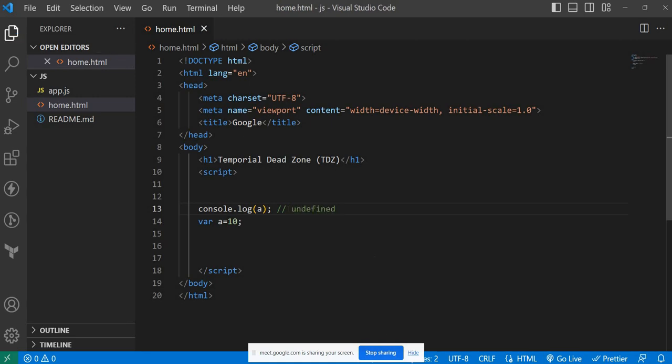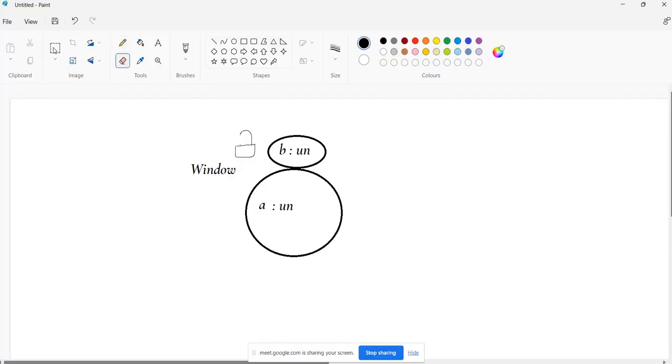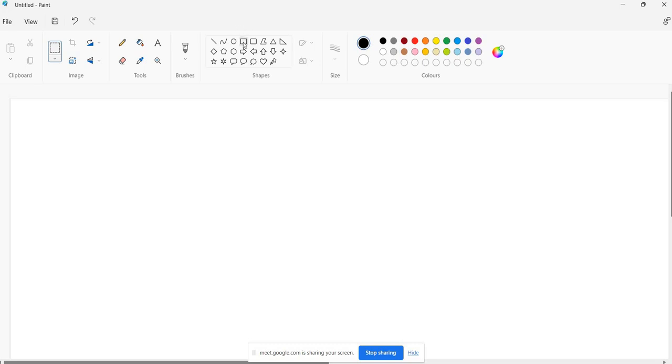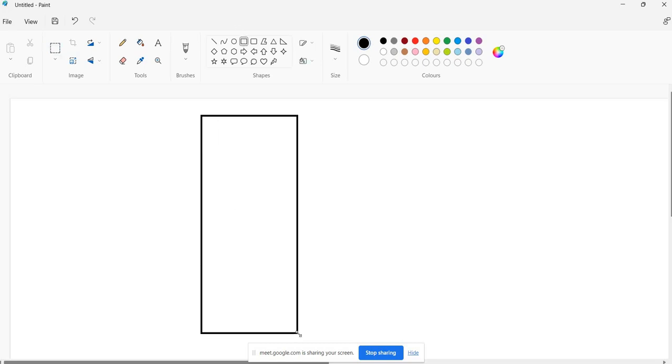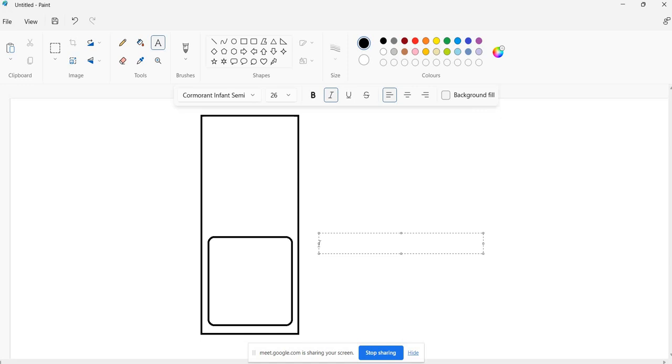Why is it undefined? So what will happen? Let me draw the whole diagram so that you will understand. In the call stack, what will happen? It will first create the global execution context. Very good. What is there inside the global execution context? Memory, the window object. Then it will start the memory allocation phase, right? Yes, sir. Memory allocation phase.